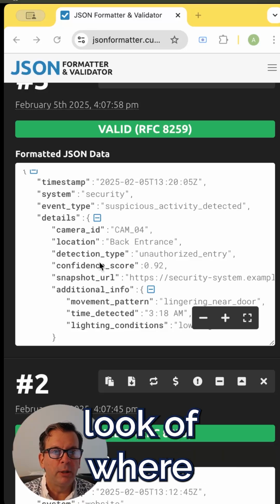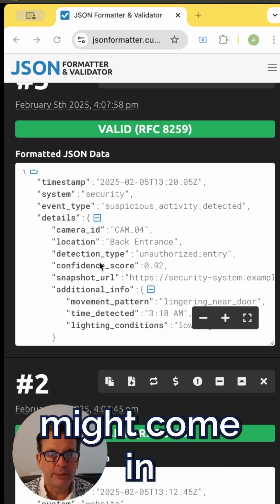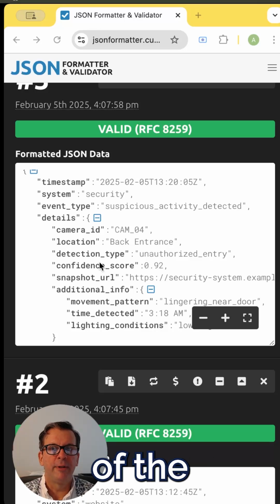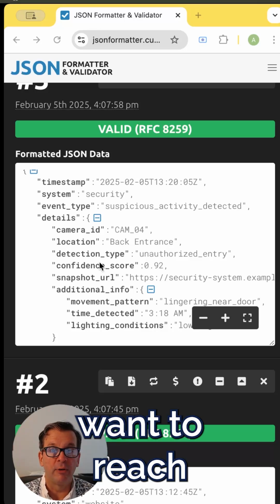So that's just a quick look at where NoSQL databases might come in handy. And really what I want to do today is just give you a sense of the types of situations you might want to reach for this tool.